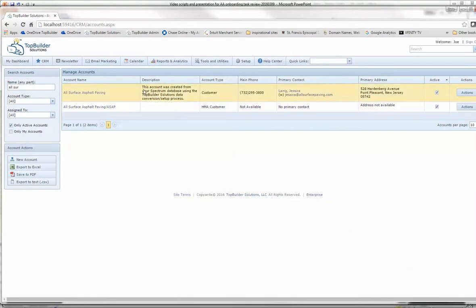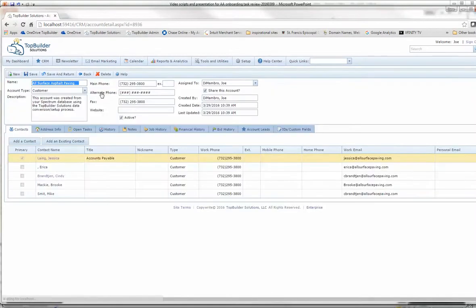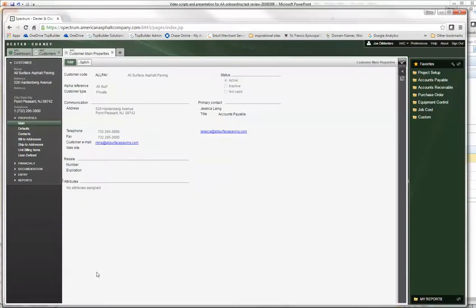However, you'll see here that in the description of this account, All Surface Asphalt Pavings, it says, "This account was created from your Spectrum database using the Top Builder Solutions data conversion and setup process." That lets you know that we got it from Spectrum. And if you drill down into that, you'll see we have that account with their phone and their fax the way it was set up in Spectrum. Phone and fax happen to be the same.